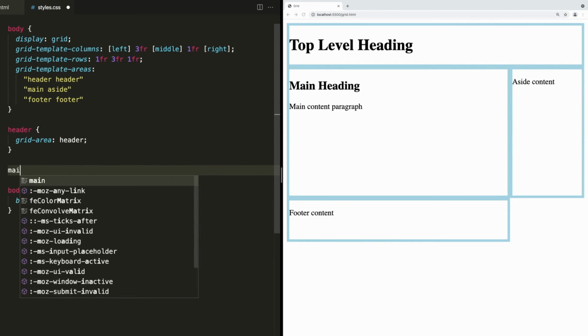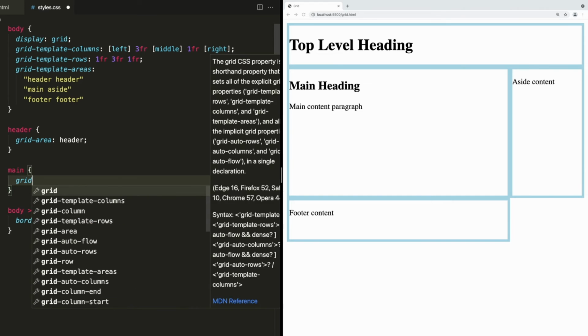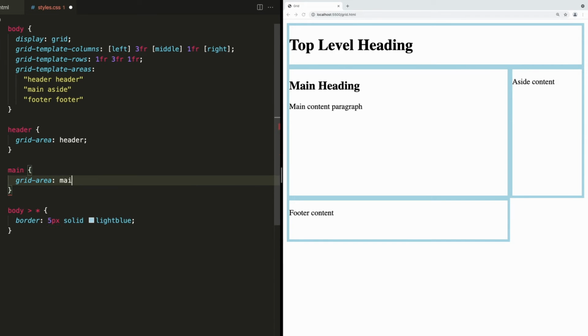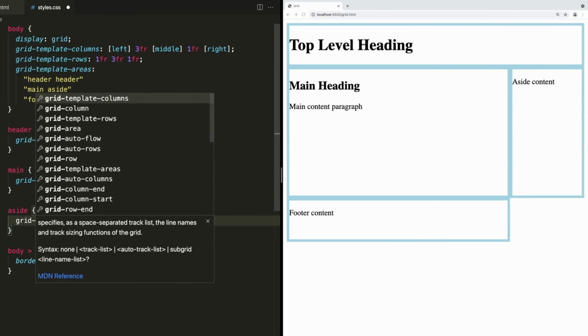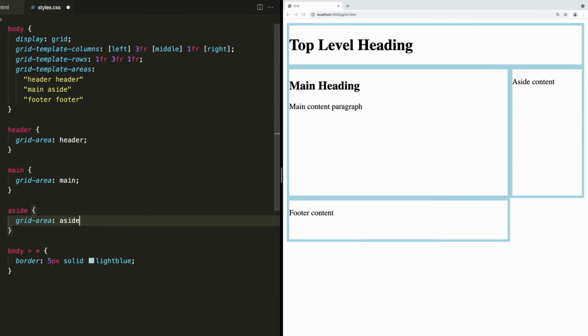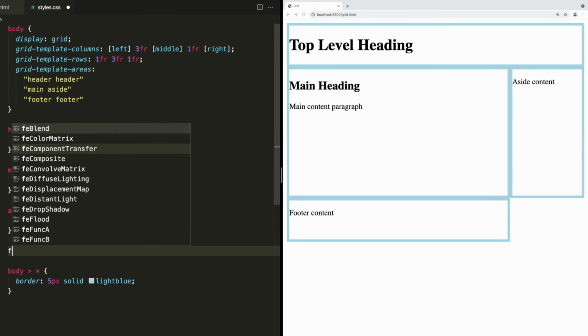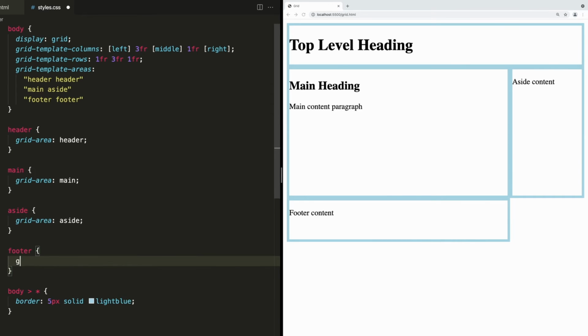So first, we can go to the main, and we can say it has a grid area of main. And then we can go to aside. It can have a grid area of aside. And finally, our footer will have a grid area of footer. And when we save this, you'll see we actually get the layout that we want.